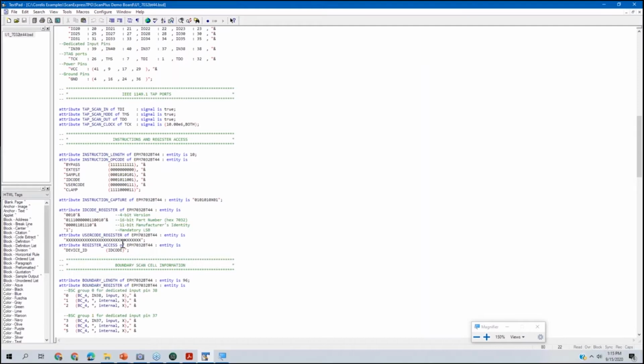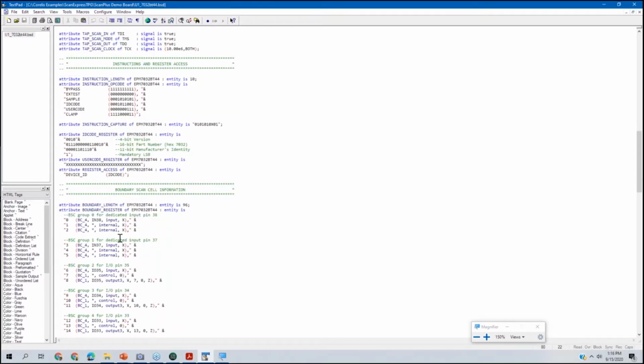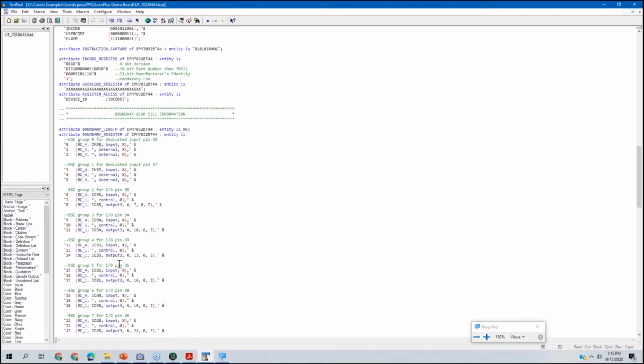ID code register. So version, part number, manufacturer, and then last bit is always 1. User code can be customizable. This is a CPLD, so more than likely with the Altera software, you could program that user code to be something else. Then you would go and update the BSDL to reflect that. Otherwise, it is don't care or X. And finally, our boundary scan register is defined as cells. You can see this first set of cells, input and then 2 internals, input and then 2 internals. And then here we have some bidirectional capabilities where we have input control and an output 3 being tristatable output.